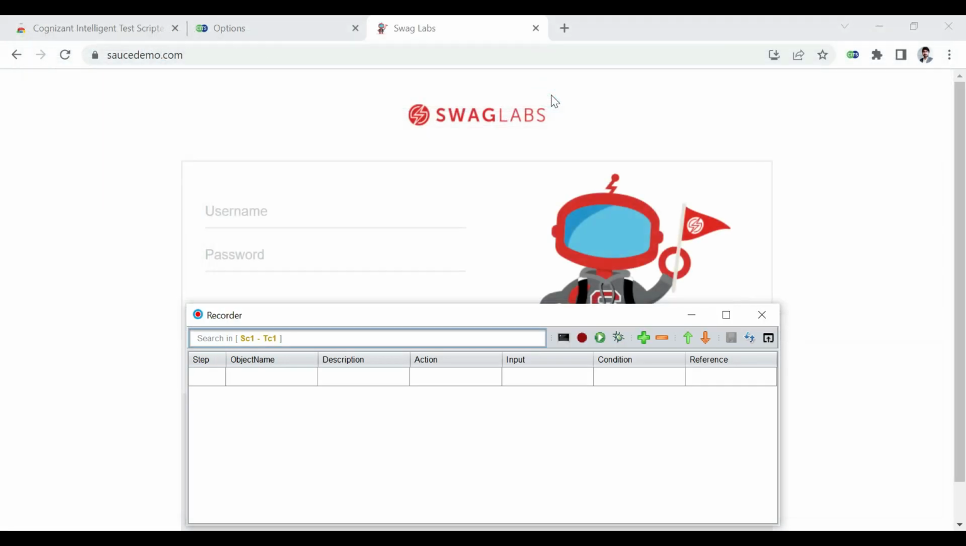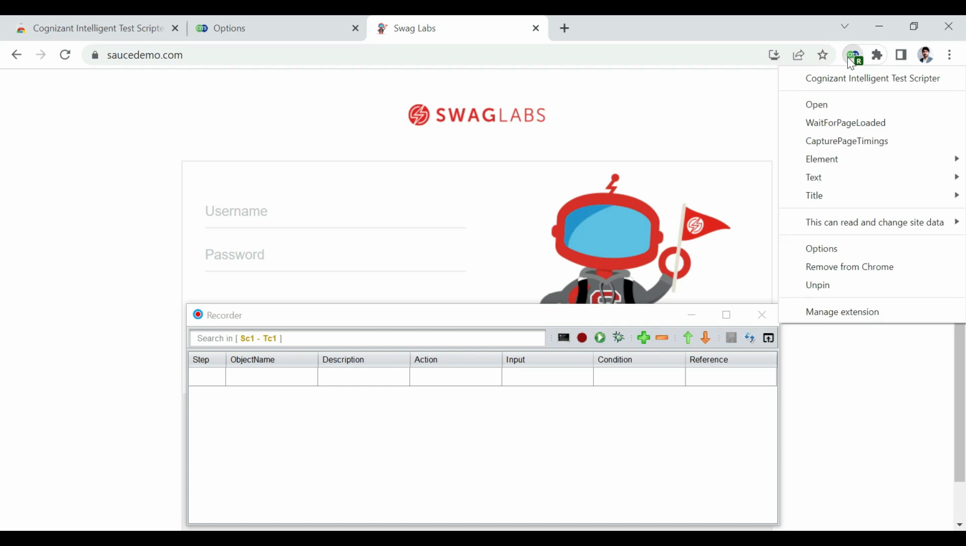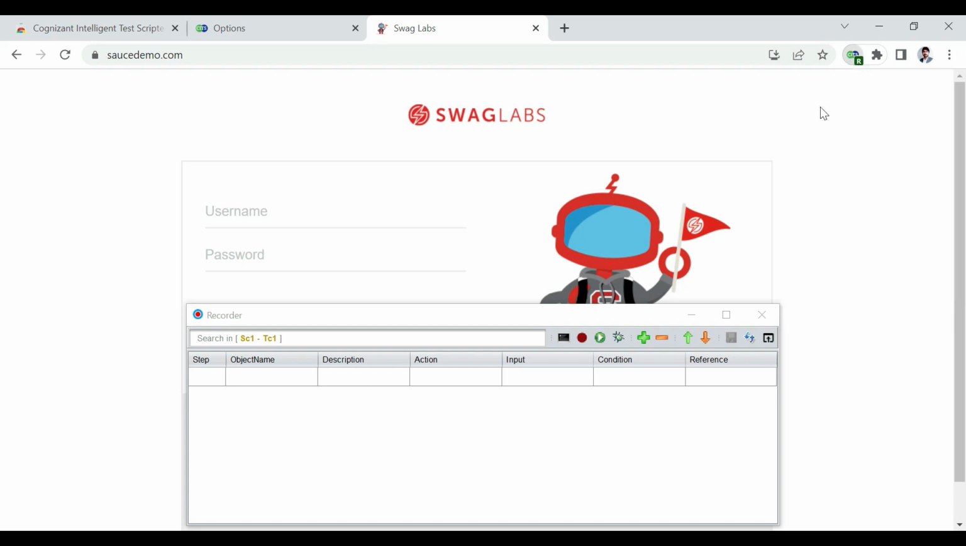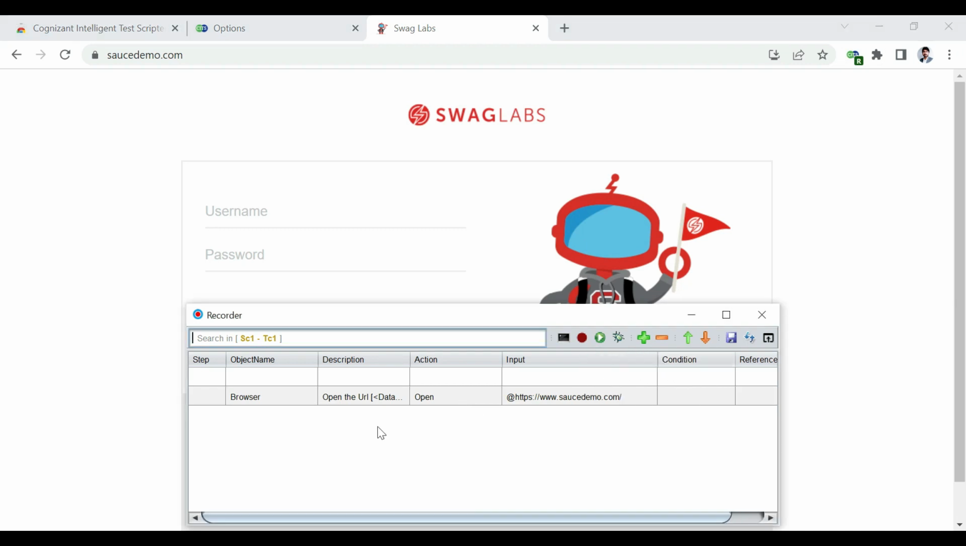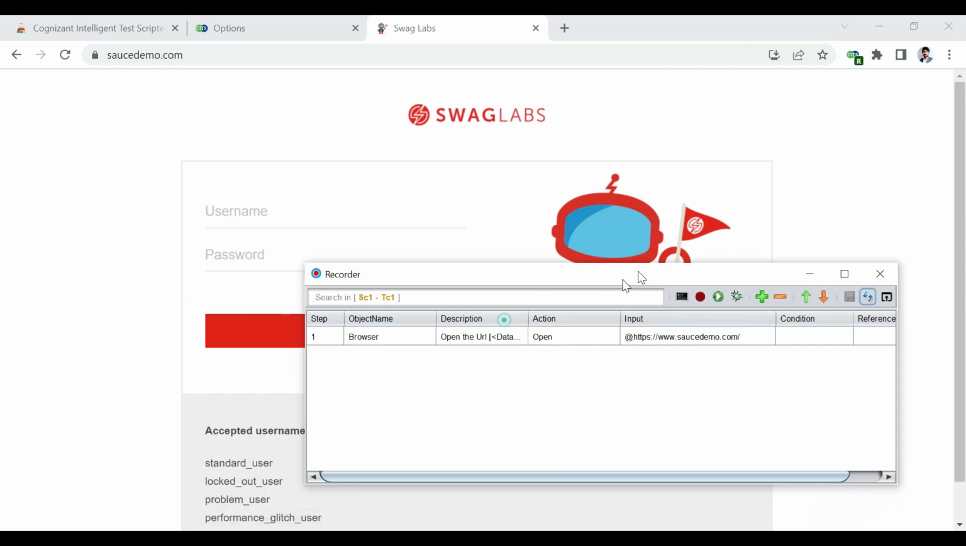I start the recorder. I click on the extension. Currently it's showing as green R. Right click on the extension, click open, and the first step gets recorded where it understands, okay, this is the website, and it captures the details in the input column. So browser, open, and then the URL. I'm going to save this so that the empty row on the top disappears. I'm going to keep on recording this.